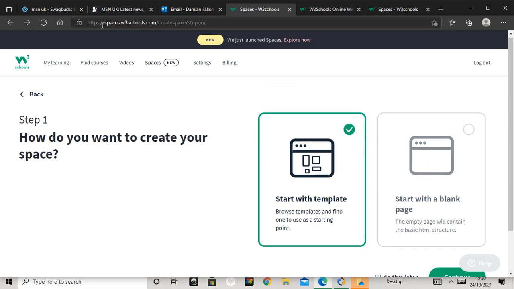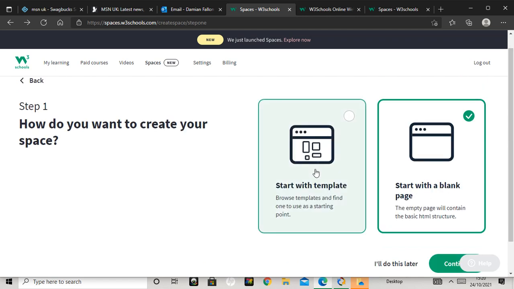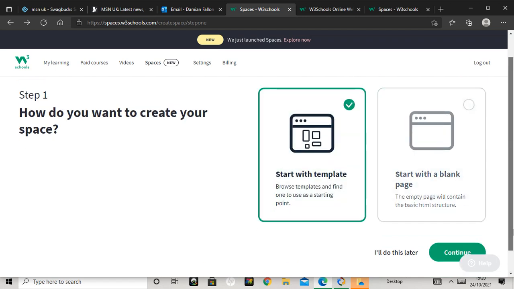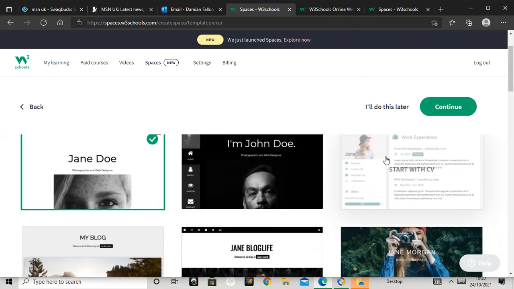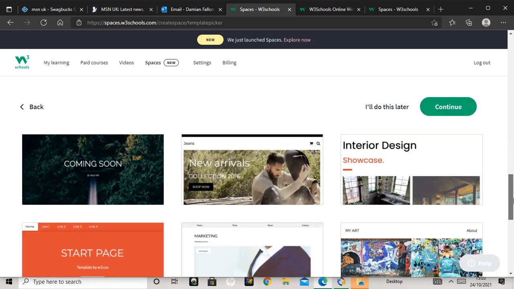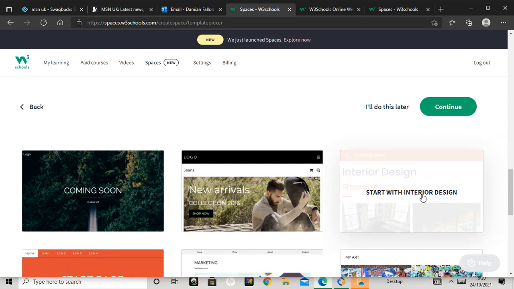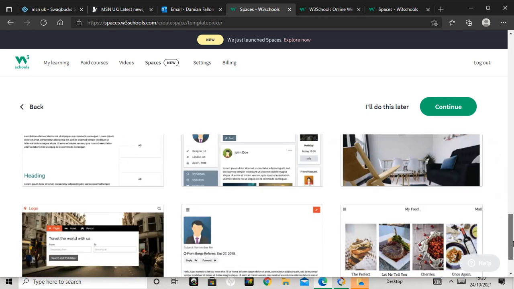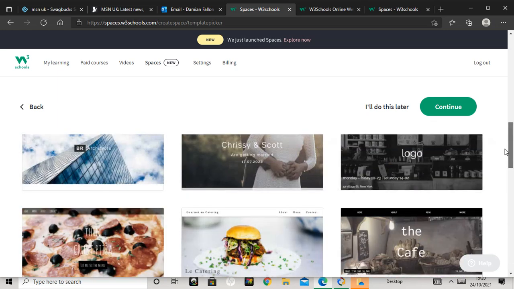So, how do you want to create your space? Start with template or start with blank page? First of all, I'm going to look at this start with template. Right, I recognize all these templates. They're quite old. I've used one or two of these before. They're with the W3Schools framework.